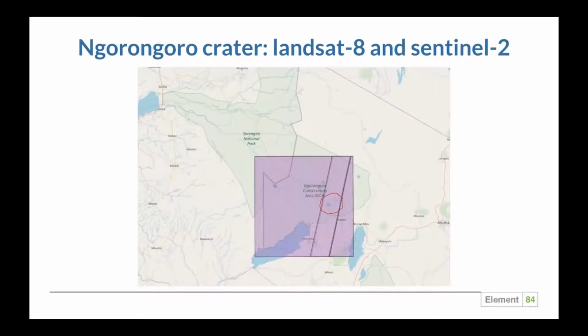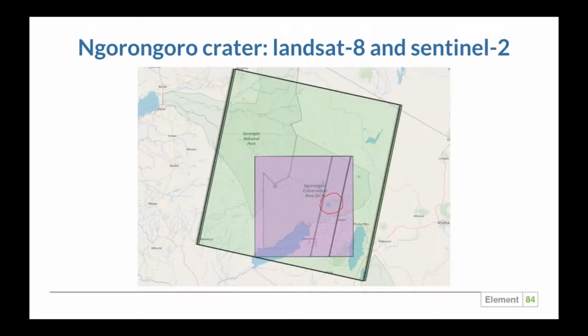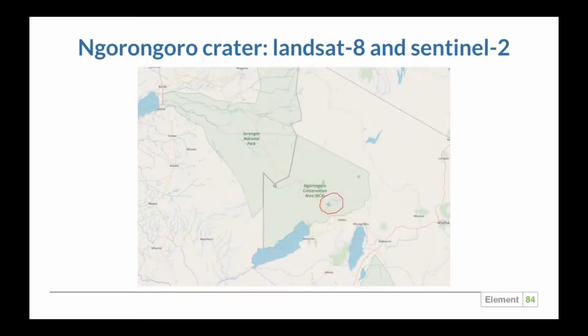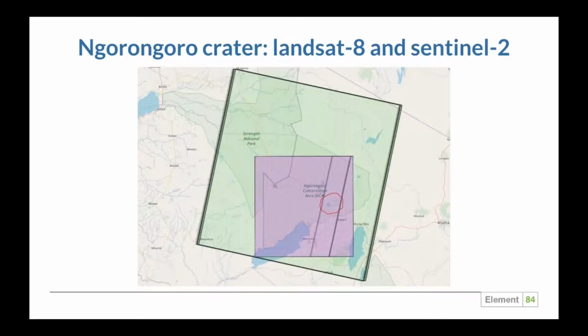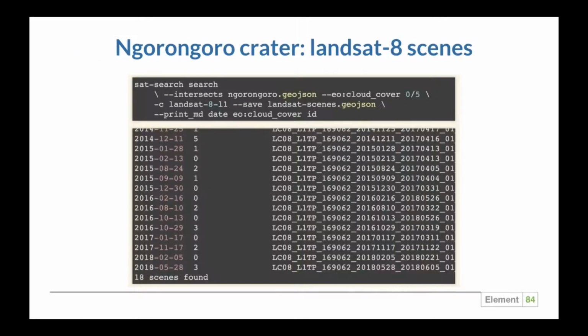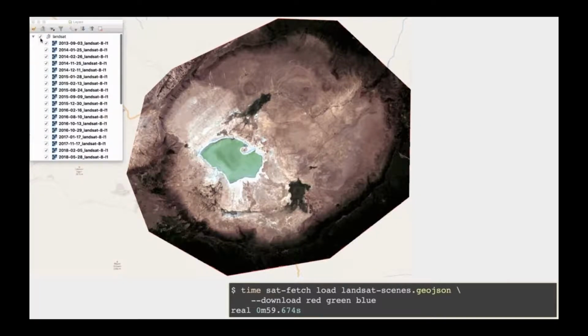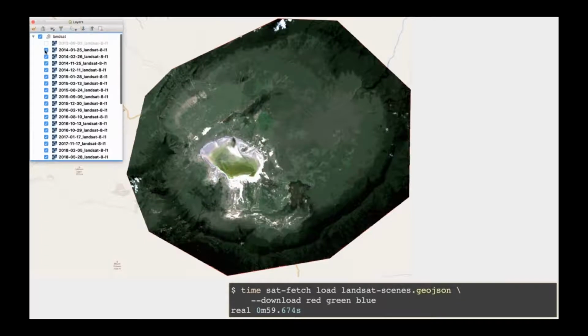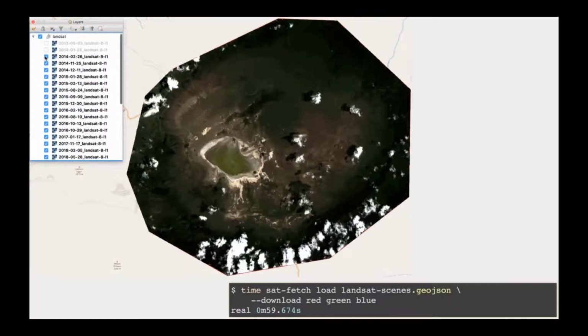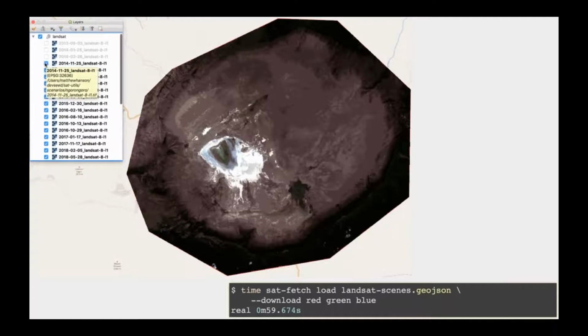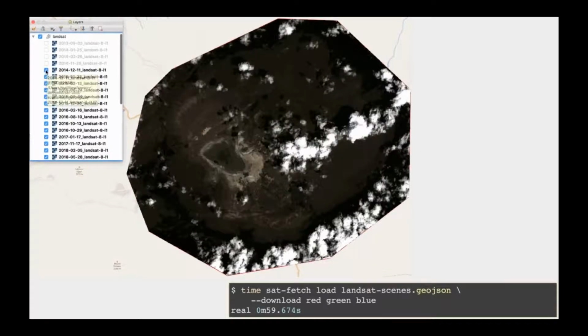Here we have footprints for Landsat 8 and Sentinel 2. And then I have Ngorongoro crater in the red polygon, showing that it's much smaller. And so here with Sat Search, I've searched for Landsat scenes. I found 18 scenes, and in 59 seconds here, I can go and download them because it's using range requests. These are COGs, and it goes and fetches just that region for Ngorongoro crater, rather than having to get the 18 gigabytes of data that it would have been required to get all the bands and that you didn't want for the entire scene.